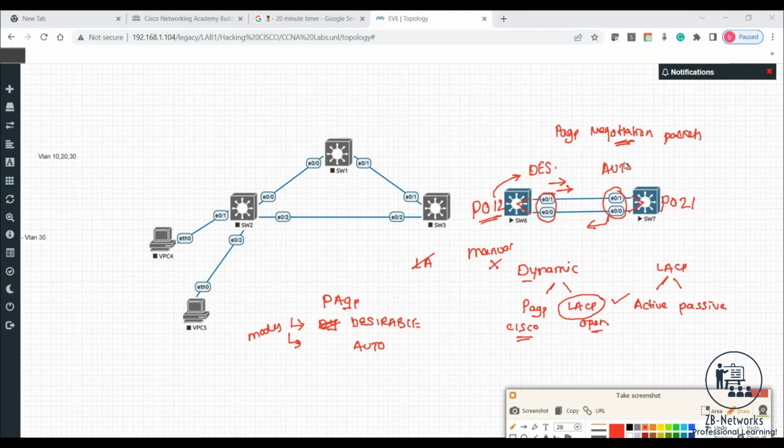So auto is basically the side that is configured in the auto mode will be listening for your negotiation packets. The side that is configured in desirable mode will be actively sending the negotiation packets. It is recommended that one side is desirable, and if the parameters match, we can form link aggregation between the two switches. If one side is desirable and one side is auto, we can form link aggregation between the two switches. But if both sides are configured as auto, LAG is not possible.